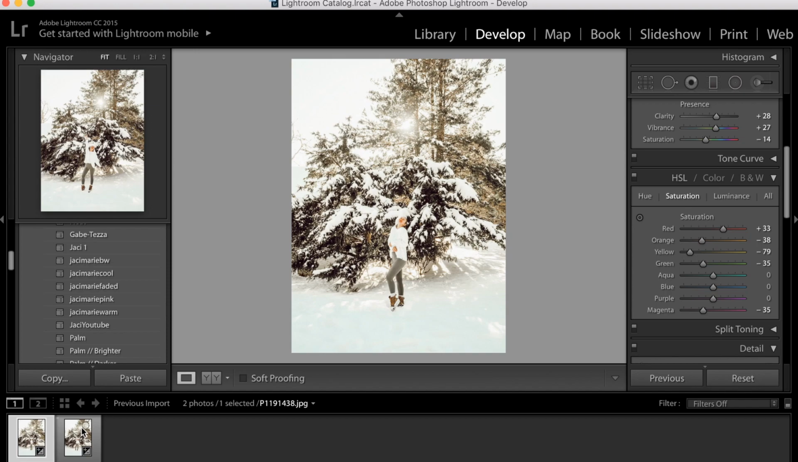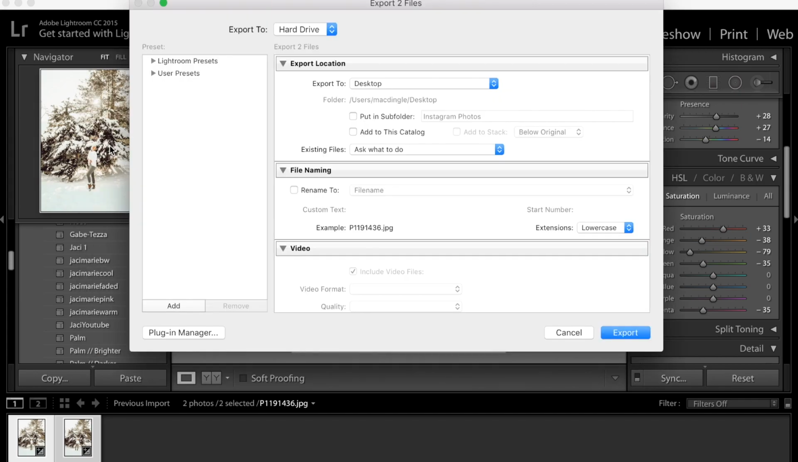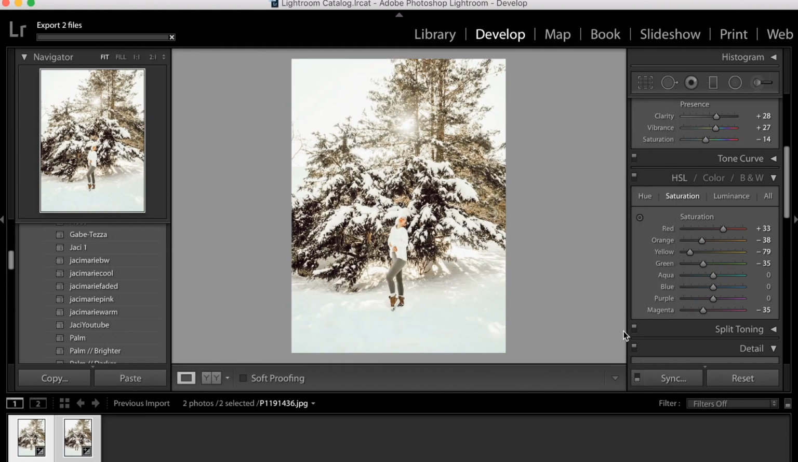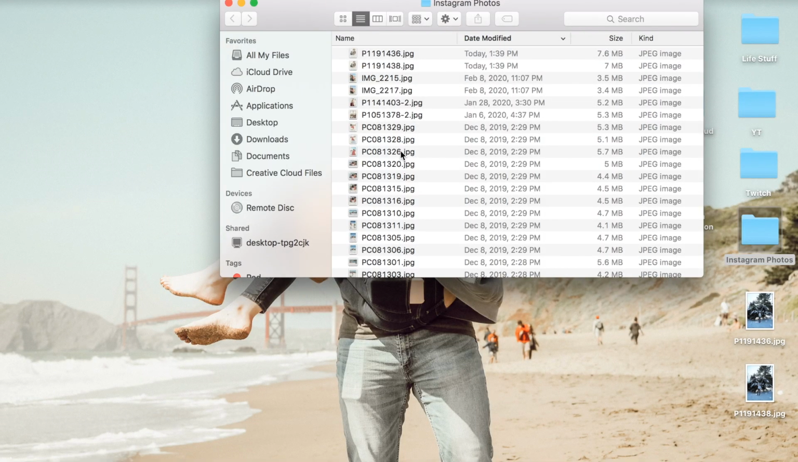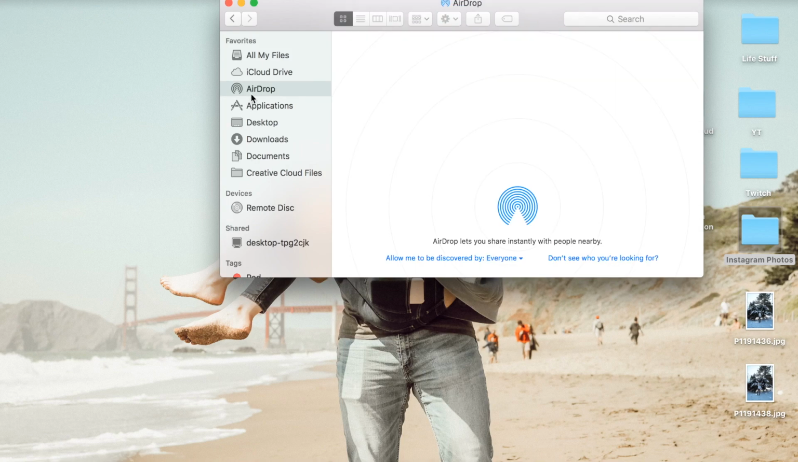That's all I do. So then once you're happy with it, you can go File, Export. I have a subfolder called Instagram Photos within my computer, so I just make sure to export directly into that because that is exactly where I keep all of my Instagram photos. And the best way to get your photos from your computer over to your phone is by airdropping them. You can also use Google Drive or Box or something like that.